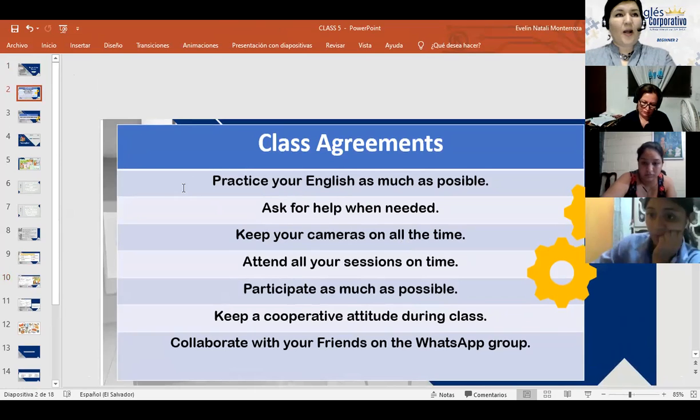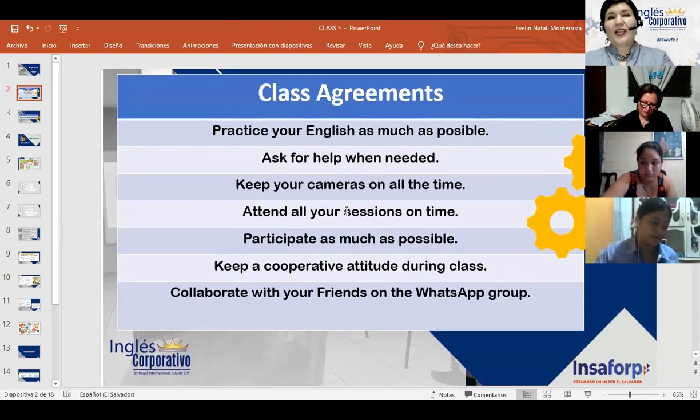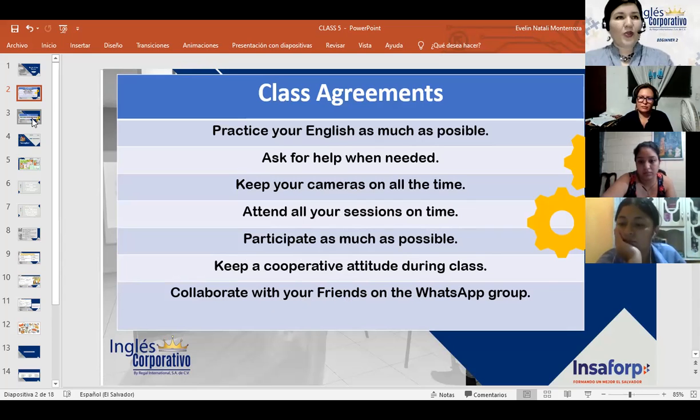This is our class number 6. Let's just remember the agreements, right? We're going to practice our English as much as possible, to ask for help whenever we need, to keep your cameras on all the time, to attend your sessions on time, to participate as much as possible, and for sure to keep a cooperative attitude during class and collaborate with your friends on the WhatsApp group, that I know all of you do.